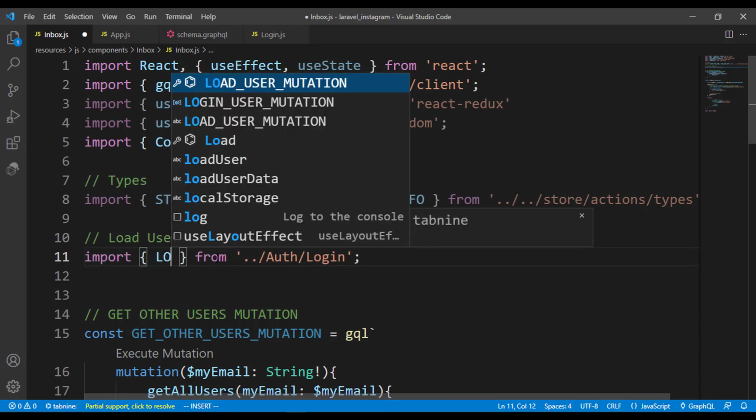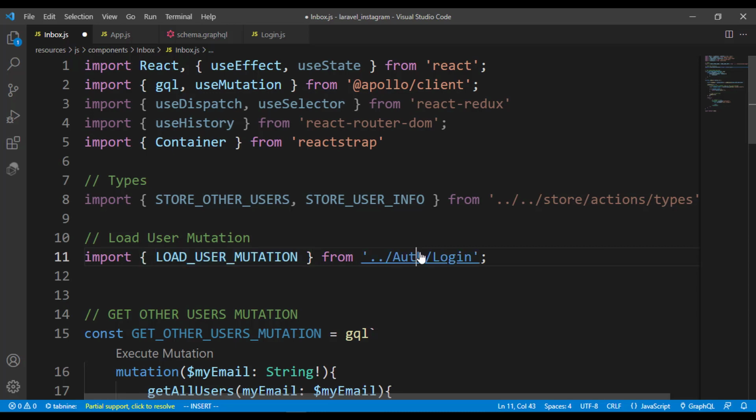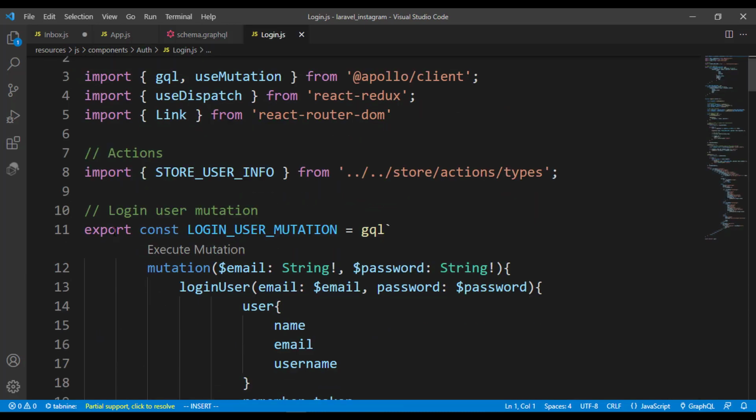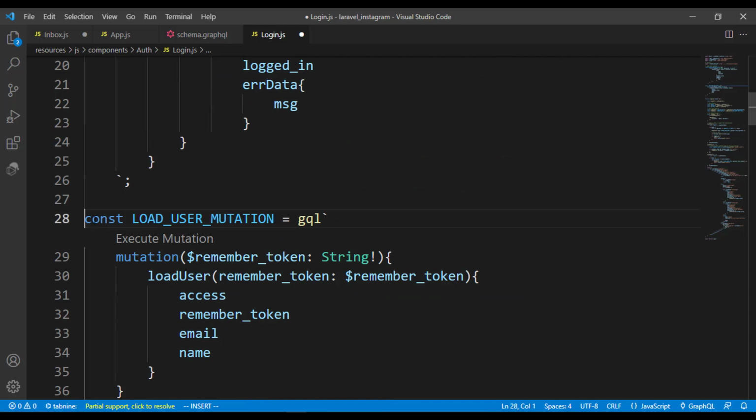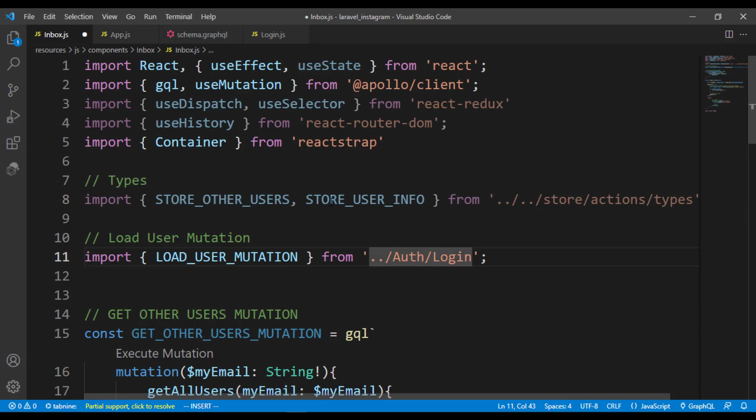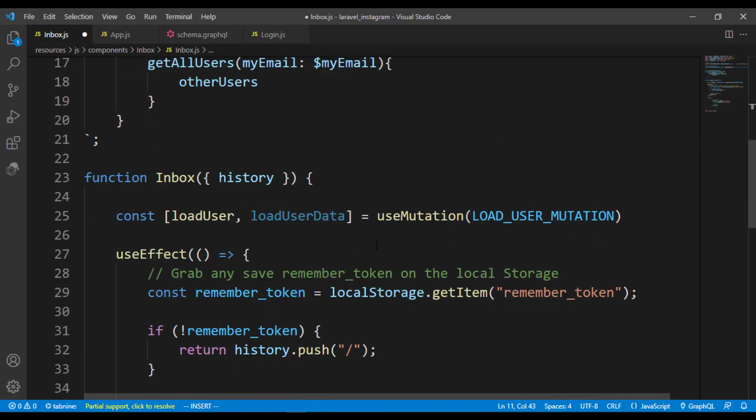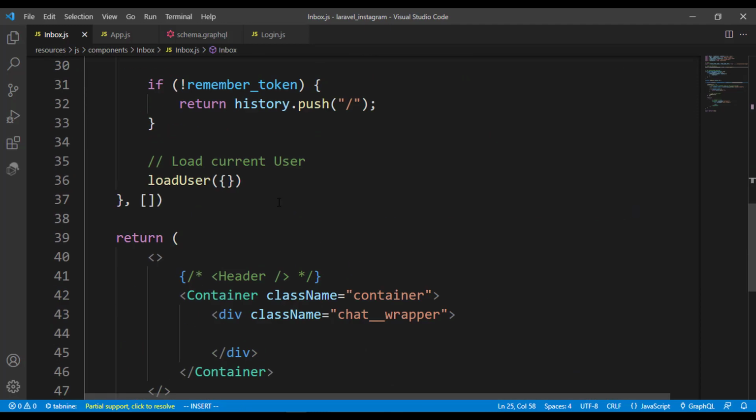Okay guys, this is load user mutation, not login user. So let's make that correction. I can clear this and come over here and export this. So this is load user mutation, and we have the right one there.